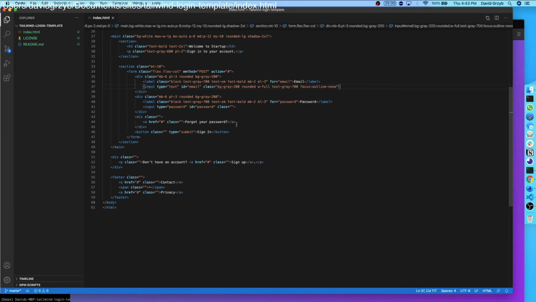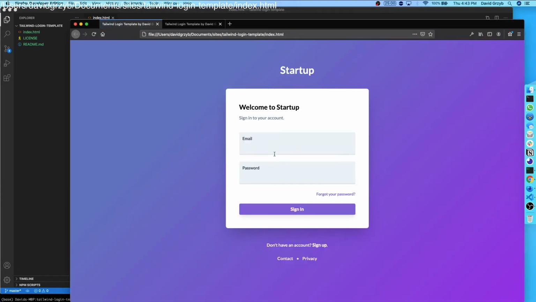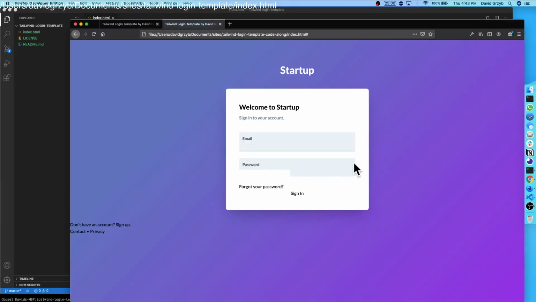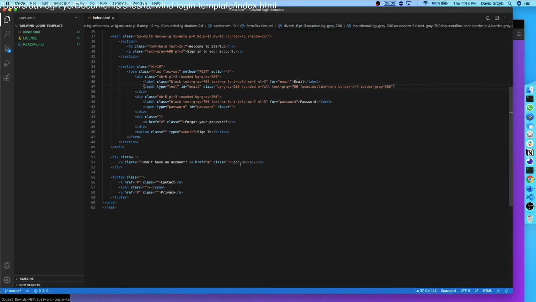So how we do this is by adding a border bottom and making it size 4 pixels wide, and giving that border gray 300. So if we look at this version here, we can see that that looks great. Still needs some padding, but the border's there. But we also want it to be purple when it's focused. So focus, border purple 600.